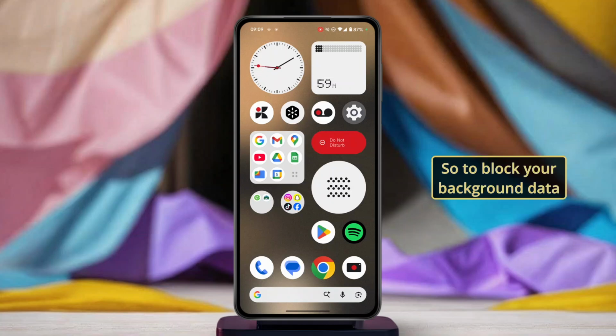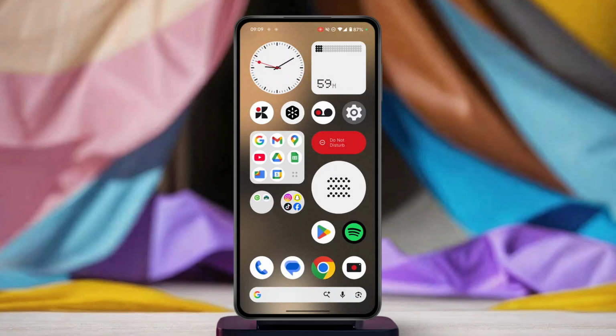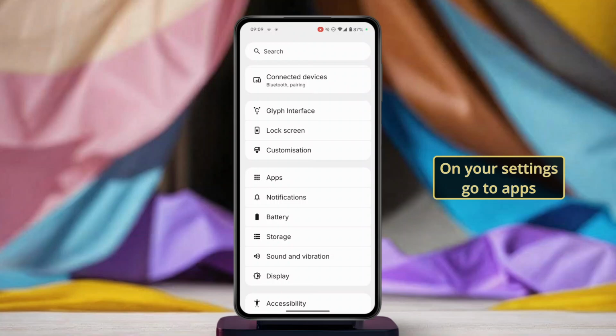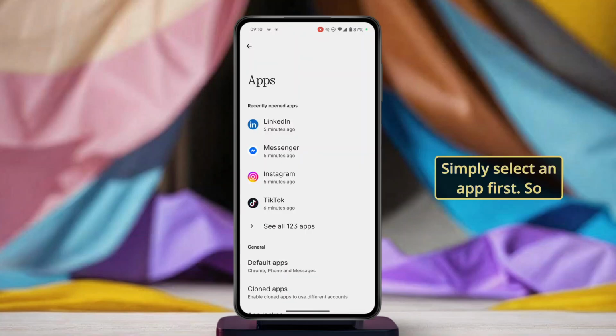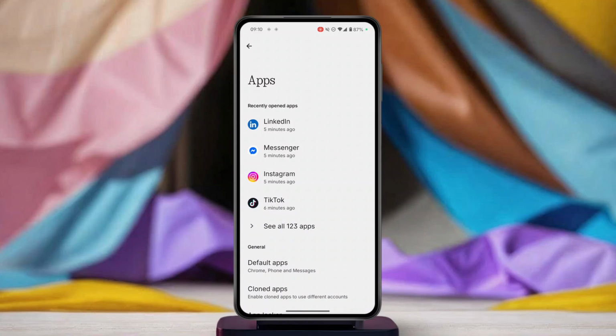So to block your background data for specific apps, first go to your settings. On your settings, go to apps. Simply select an app first. So let's say I'm going to select LinkedIn.